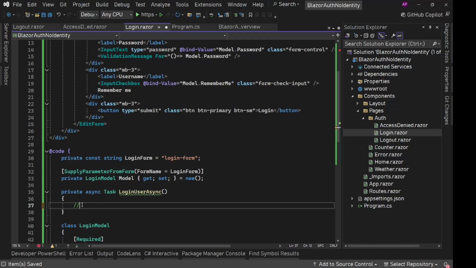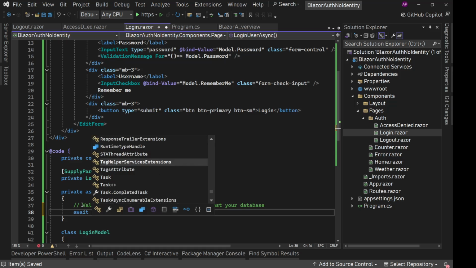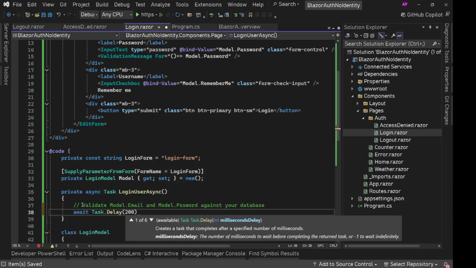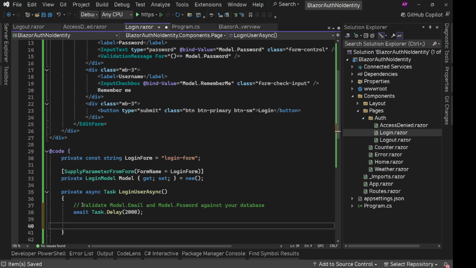or maybe I can add a comment, say validate model.email and model.password against your database. For this I'm assuming, let's assume it takes Task.Delay. Let's say it takes, I don't know, maybe 2 seconds. It's a lot, but let's have it. After this, we would think that, okay, we have our user ready.